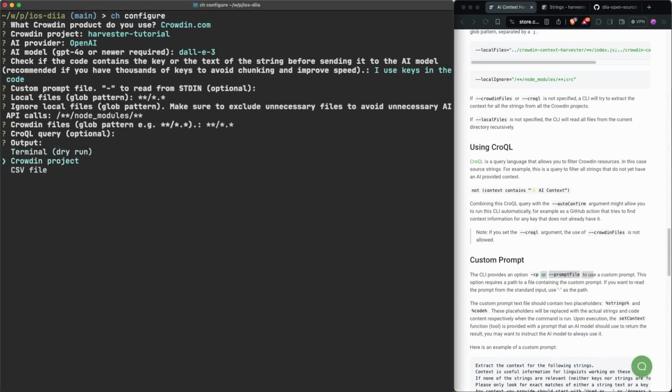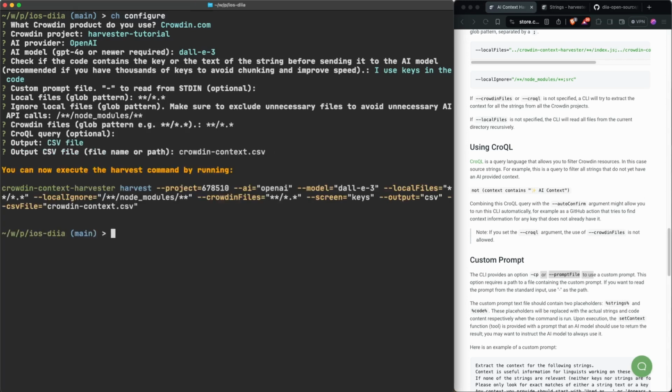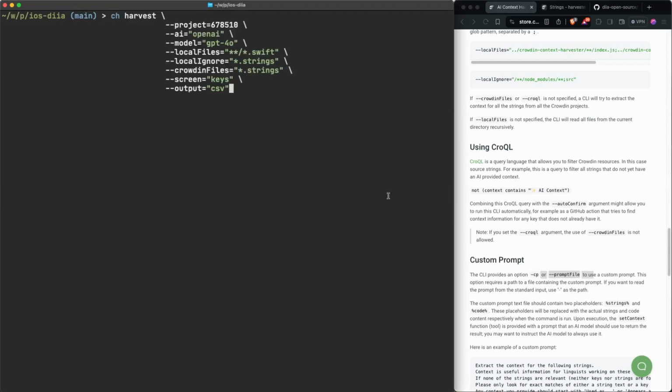And I think one of the final things is, where do you want the output? So you can do a dry run here on the terminal. I'm going to pick a CSV, and then it's just going to be the default CSV file. So now that I've run that command, it basically gives you the final command that you can run and actually try the harvesting. In my case here, I already have one prepared, so I'll just paste it here.